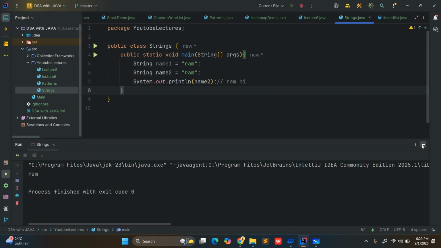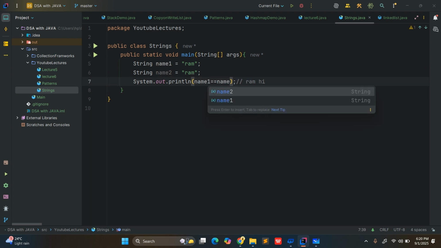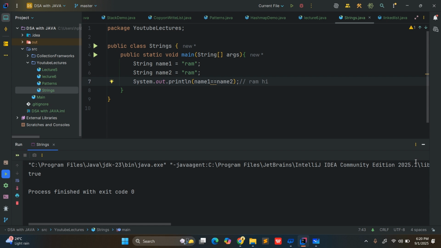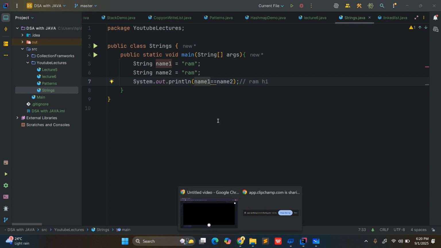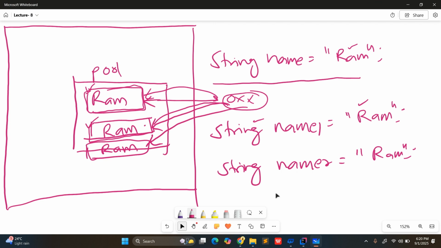So what I can do is compare them, to see whether both are the same or not. You can see it will print true. So what it does is simply check the references of the two objects. Let me show you.